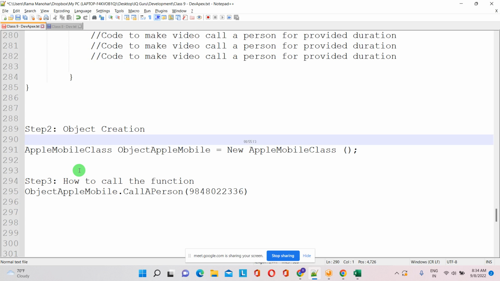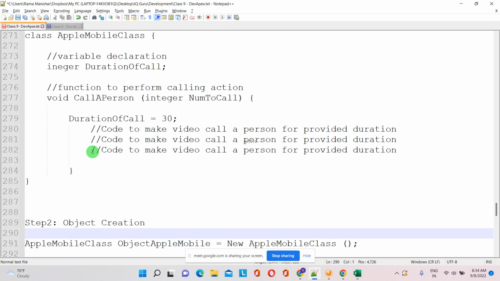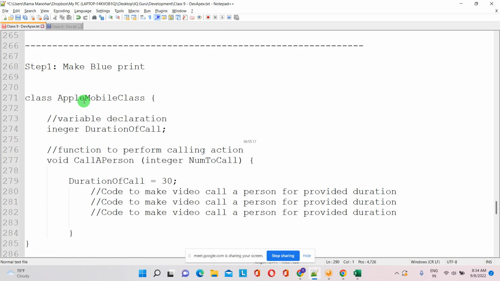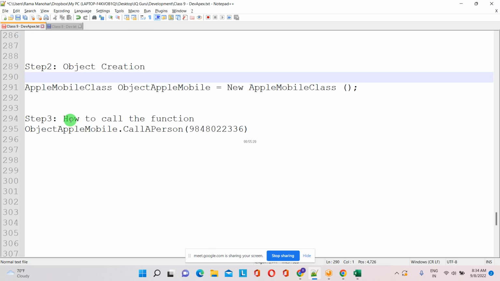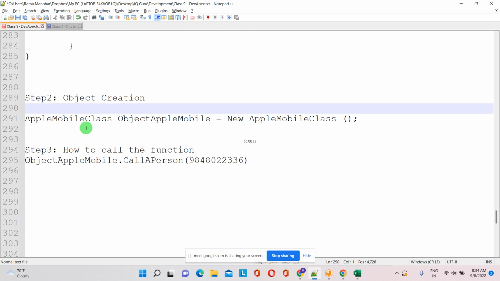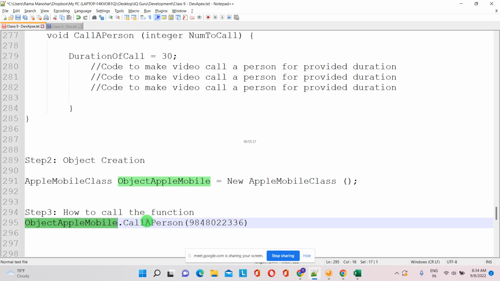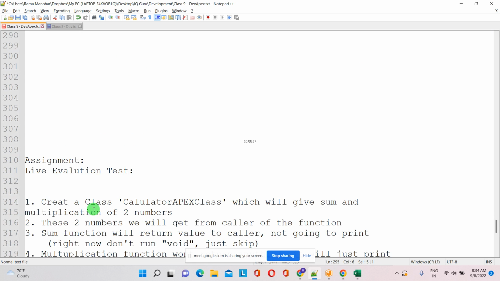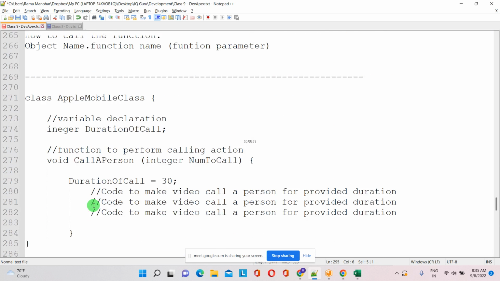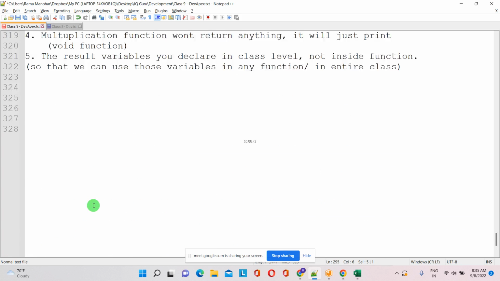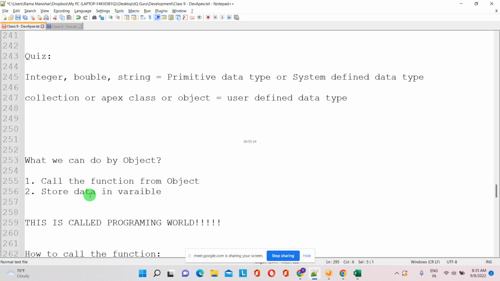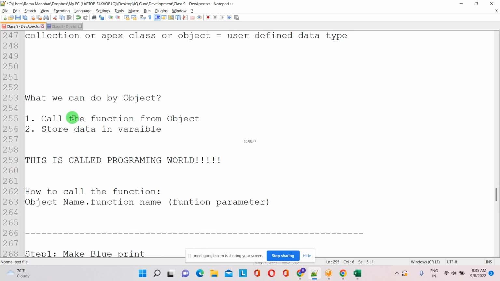So finally, how to call the function? Now we have the class, we have the object, and we have the function. To call the function, we need the object name, function name, and function parameter. Sir, can you write it down within the brackets, so we don't get confused? In that example only, we can write it. One minute.